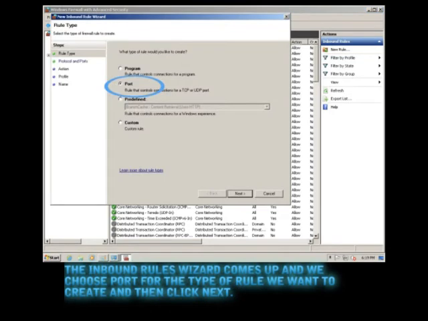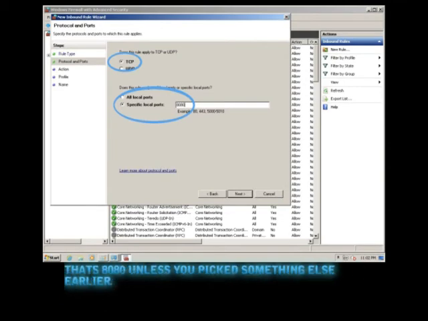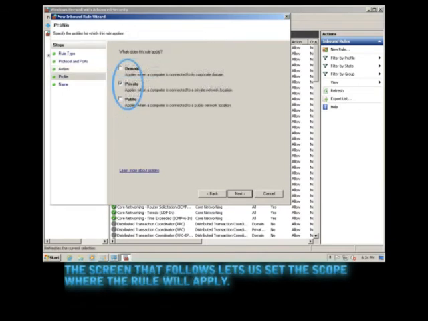The Inbound Rules wizard comes up, and we choose Port for the type of rule we want to create, and then click Next. Leave TCP selected, that's what our proxy service works with, and then enter the port number that we will be using. It's 8080 unless you picked something else earlier. Then click Next to move on. The next screen is already saying it's a general purpose, allow all that match rule, so we just next through that. The screen that follows lets us set the scope where the rule will apply.